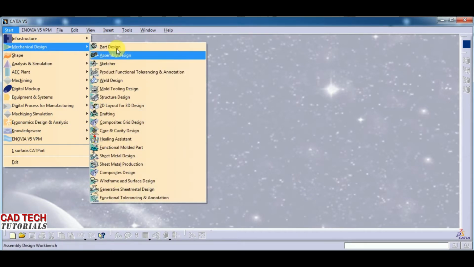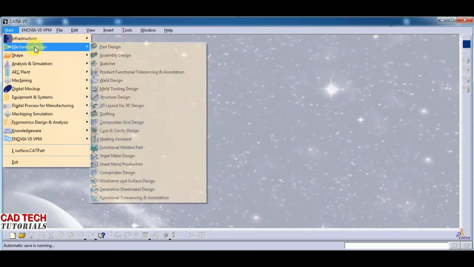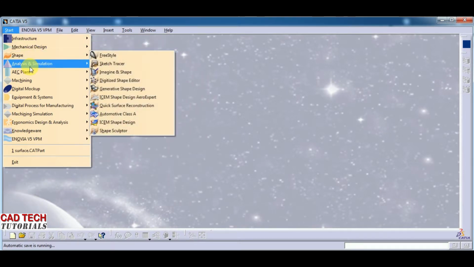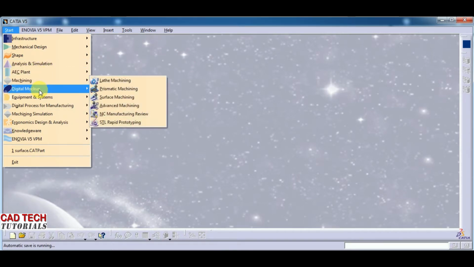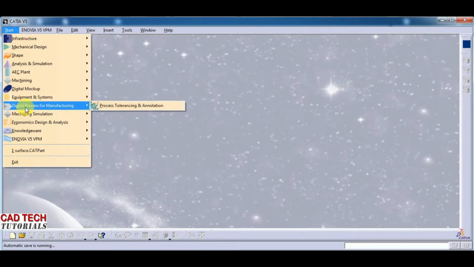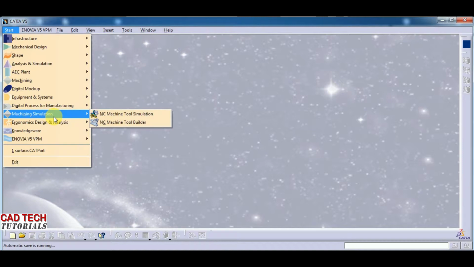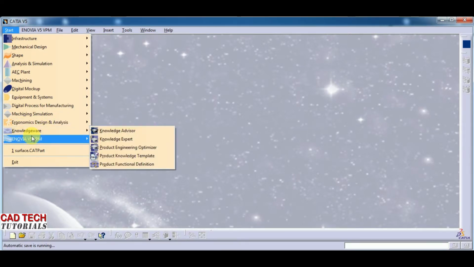These are all modules. For example, infrastructure is a workbench, mechanical design, shape, analysis and simulations, AEC plant, machining, digital mockup, equipment systems, digital process for manufacturing, machining simulations, humanoid related design. Here we can do ergonomic design and analysis. So these are the parts.